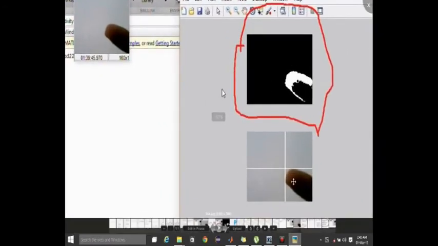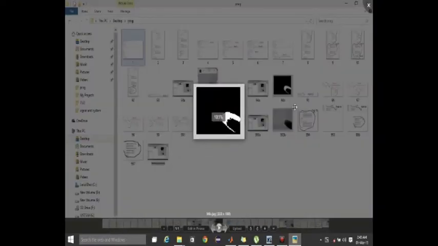Here you can see this image was darker, so it wasn't detected as skin color, rather just this portion was detected as skin color. You see this single one.